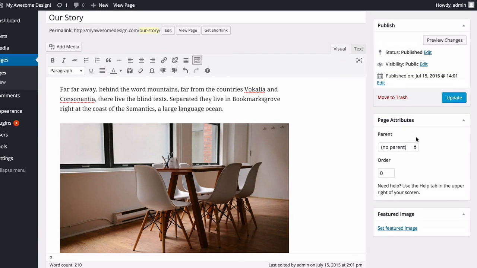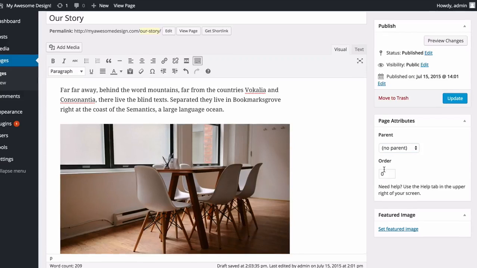On the right hand side, you've also got page attributes, and here you can select a parent page. If you click that drop down, that's going to drop down all of the published pages you have on your site. And you can use this to create sub-pages should you wish. You've also got order, and you can use the numbers 1, 2, 3, 4, etc. in order to set an order for pages on some sections of your site. So if you're using the pages widget, then you could set an order here to control the order at which your pages display on that widget.